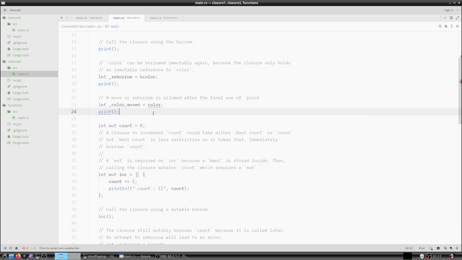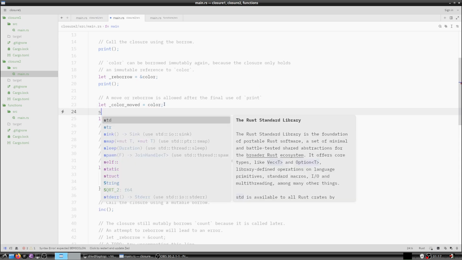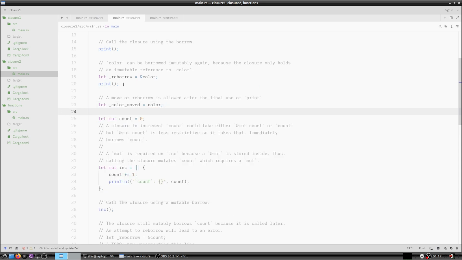See, you will see here. It says cannot move out of color because it is borrowed. So print has borrowed it and it continues to borrow. So this movement is not allowed. At this moment, the borrow ends. Here the borrow ends, and then you can move the color. Remember that a borrowed value you cannot move. And you can take only one mutable reference of that.